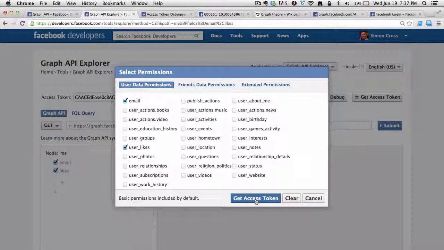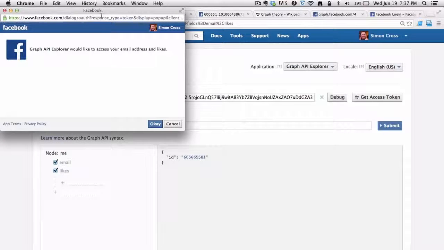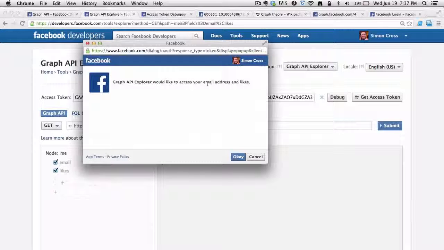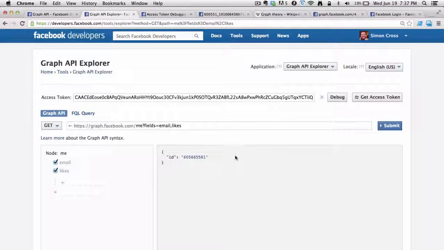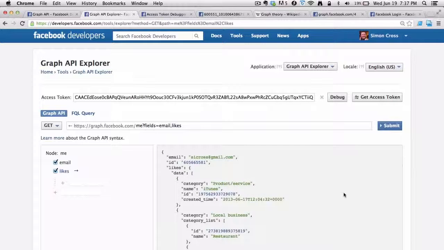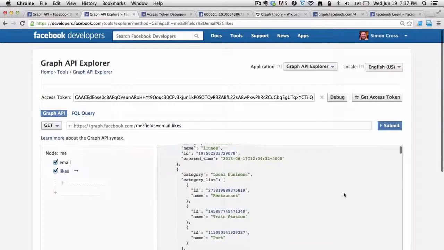When we click Get Access Token, we'll see the Facebook login dialog again, this time telling us that the app wants access to our email and to our likes. Let's click OK and the dialog goes away. But when we make the same Graph API query again, you'll see we now get back the user's email and an array of their likes.